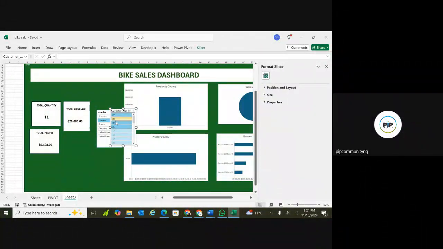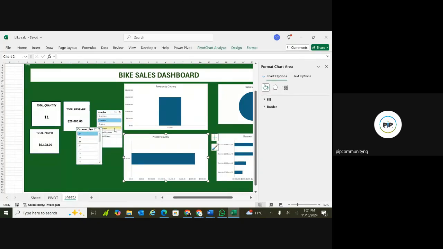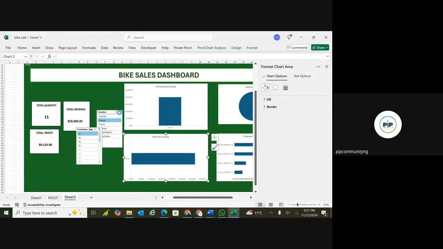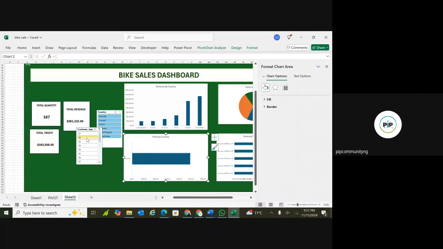All right, so you can see all the customer ages now appearing, but it's affecting only one chart, and we don't want that, because this other slicer is on. Let me turn off this other slicer. So you can see it now. So this is the age, but affecting only this chart.